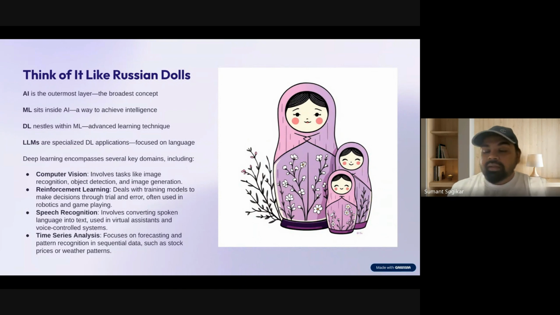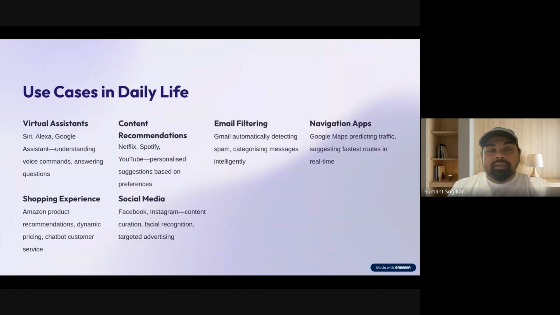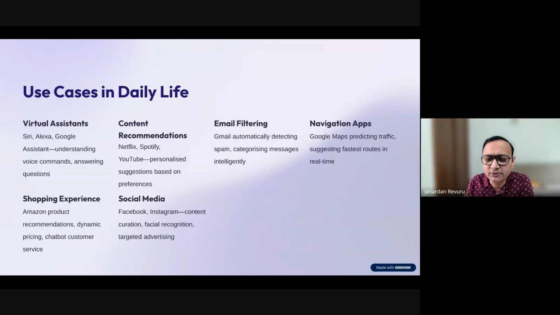Okay. So before I jump into the use cases, are there any questions till now? Even if not questions, you can comment in terms of something that clicked with you, or you know of applications already which fall into the ML category, DL category, LLMs. You can talk about that.